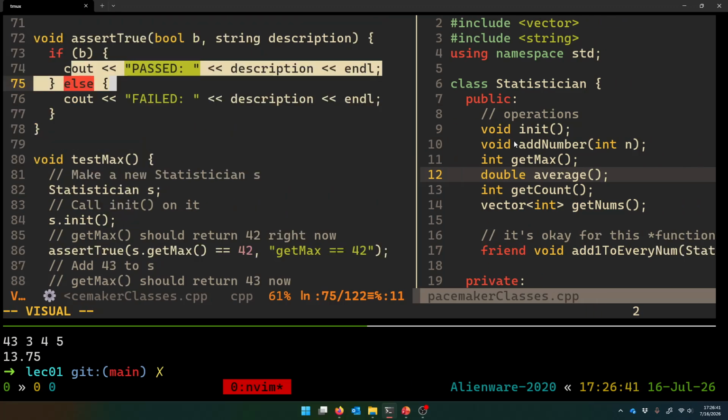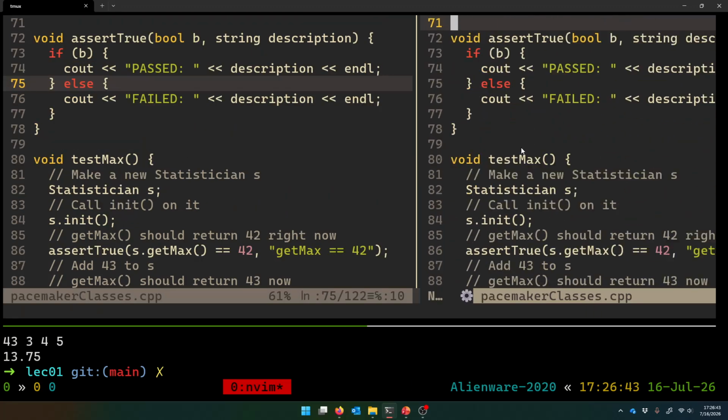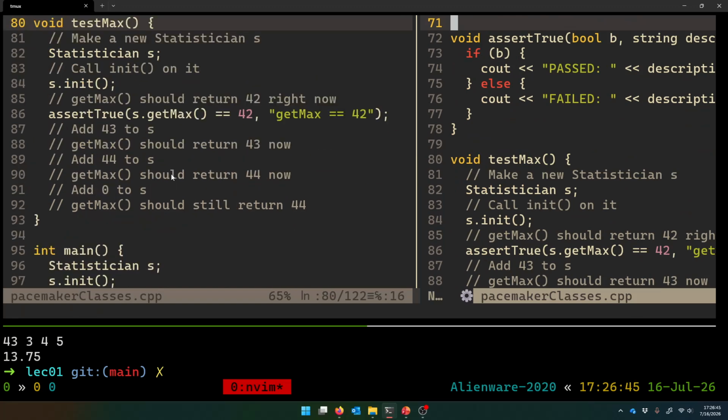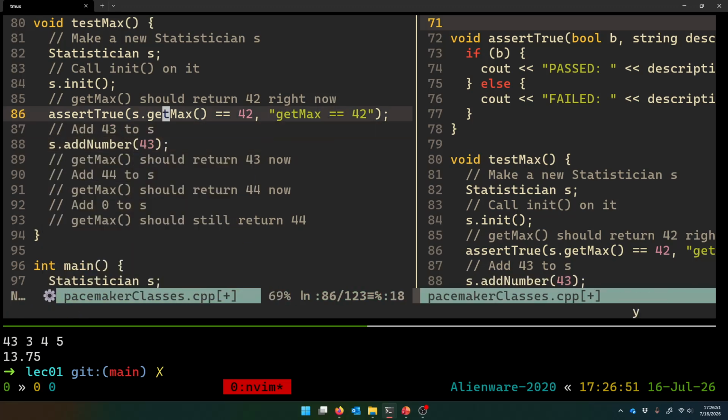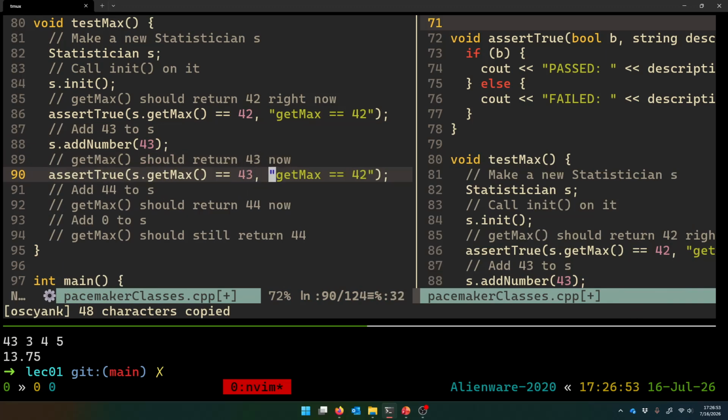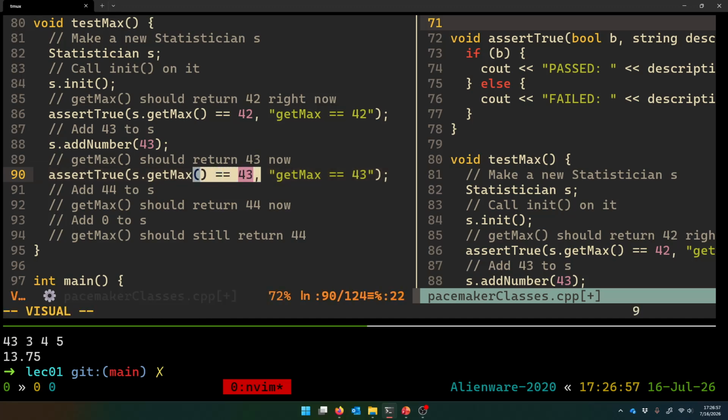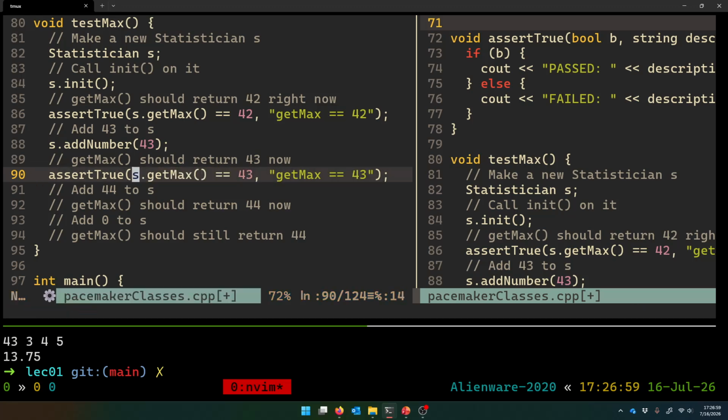So let's keep assert true at the top now. That's what assert true does. And then let's do the rest. So how do I add 43 to s? It's s.add number 43. Then get max better be 43 now. There's my next test. Make sure that get max equals 43 when you call it. Does that make sense while we're testing that?